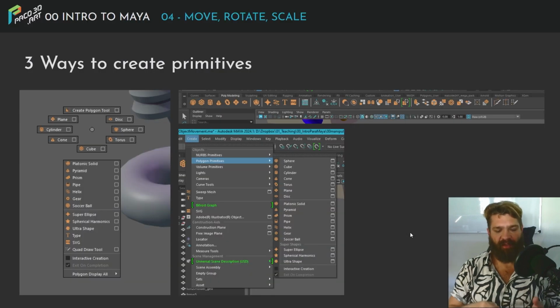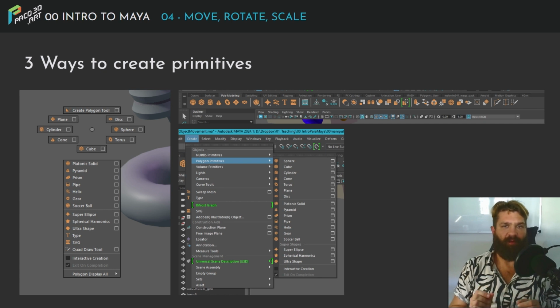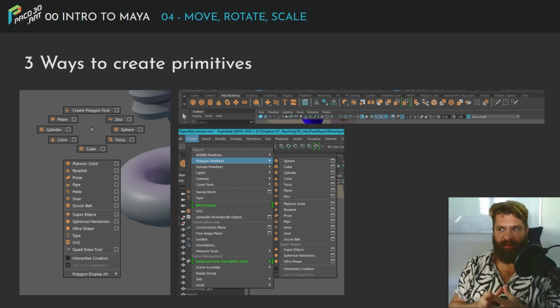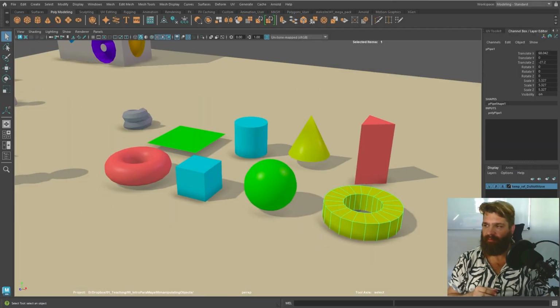What's important to notice, however, is that whenever you are changing the parameters of the primitive, as soon as you start applying any modifiers to it, like you start changing the object, the history will not work anymore whenever you want to retweak that object. So there are three different ways of creating primitives. I will go through them momentarily.